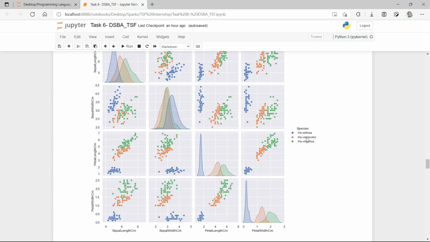So it is clear that the cluster of species versicolor and virginica are closely related, whereas Setosa is more distinct. And in addition to this, if we observe more precisely, then we can see that versicolor and virginica are partially overlapping in each plot. So that means there are some feature combinations which have very less overlapping between these, and hence these features are very important for our classification task purpose.